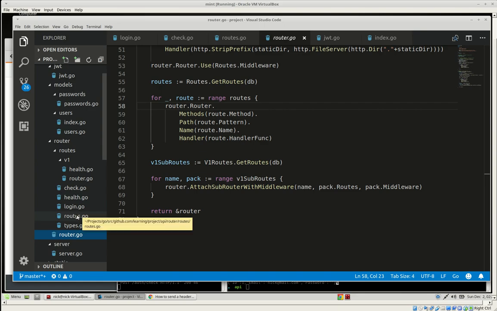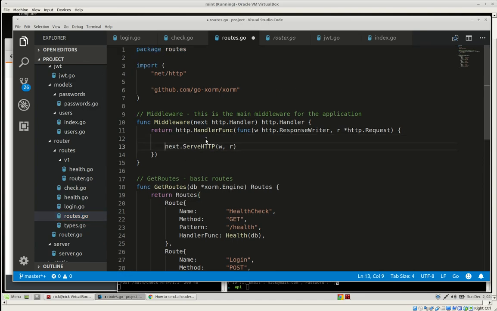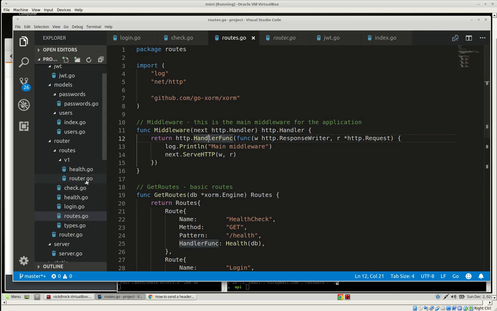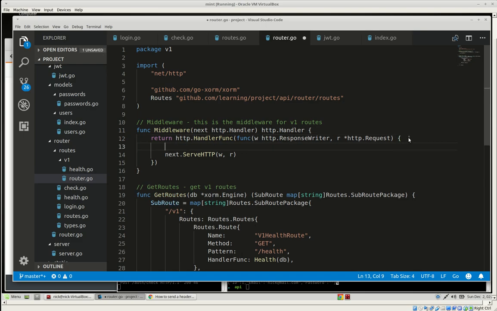So go to the middleware, there it is. Okay, so log.Println, we'll say main middleware. Then we're going to go to our other router up here, and this is our supposedly authenticated route. So we'll say log.Println should only get here if you are authenticated.